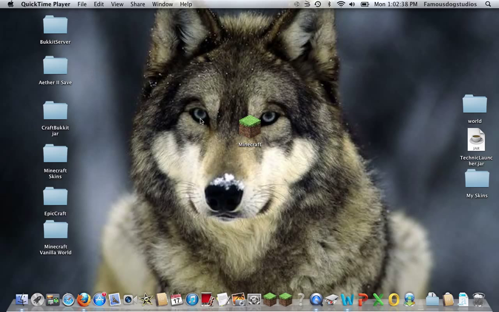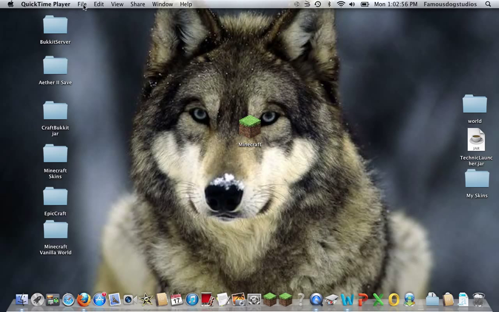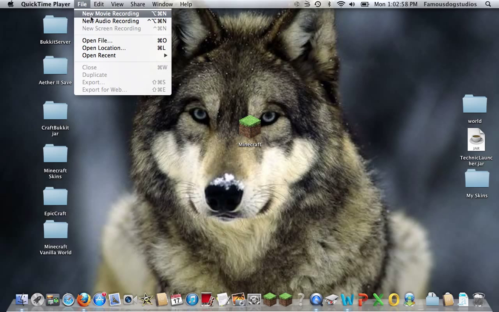What you do is you click on QuickTime Player, and it may seem like no window will open up, but this little bar up here will say QuickTime Player. First, if you want to change anything about QuickTime Player, you go into here. You can look in services and preferences. But if you want to make a recording, you click File, and you click New Movie, New Audio, or New Screen Recording.